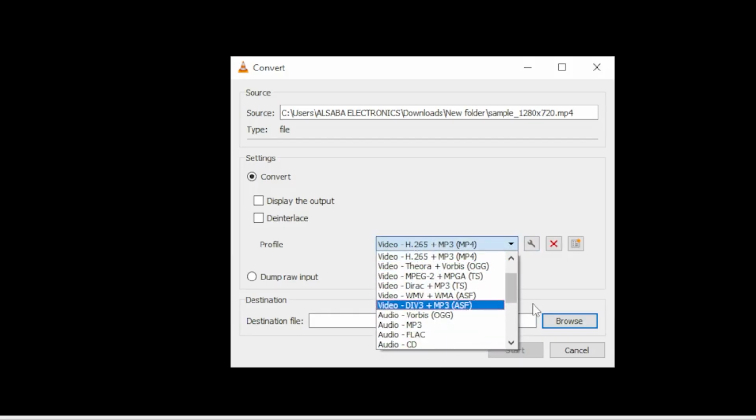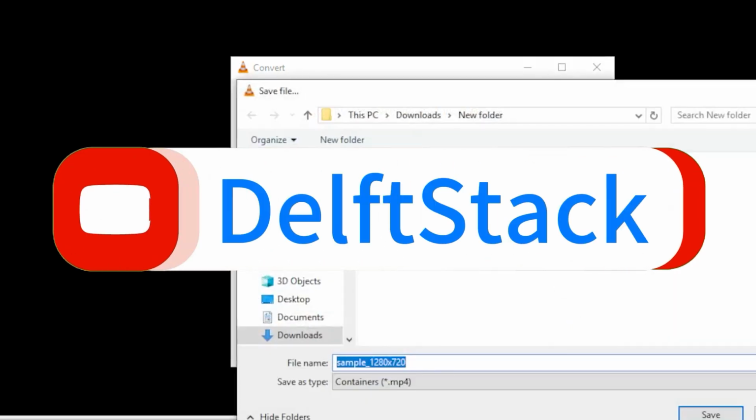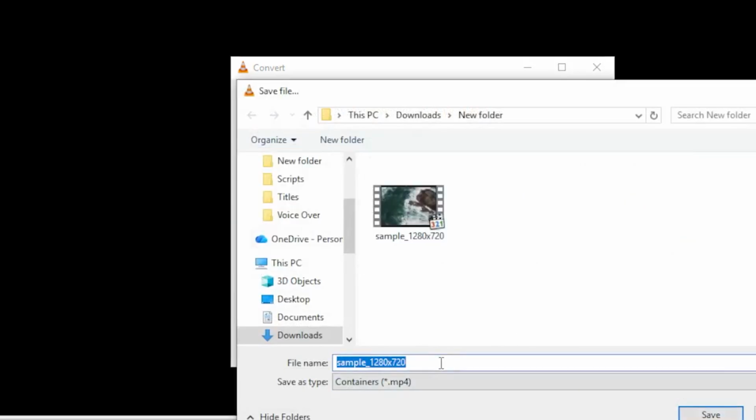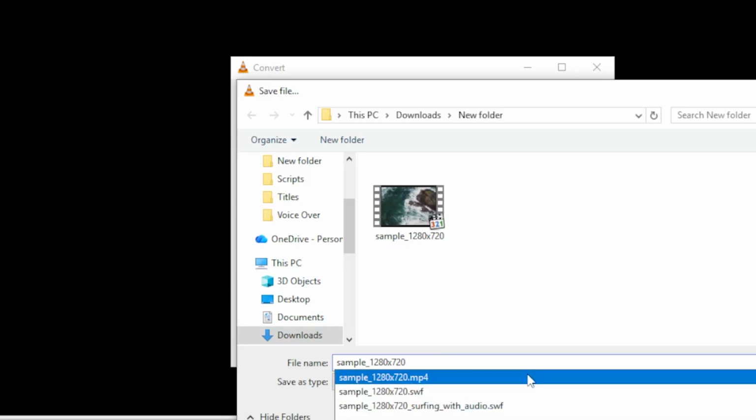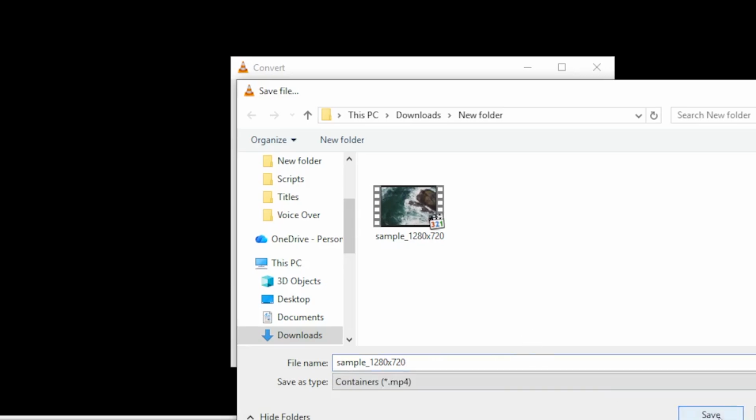Next, click Browse and choose where you want to save the converted file. Make sure to rename the file and set the correct extension like MP4. Now click Start and VLC will begin converting your video.